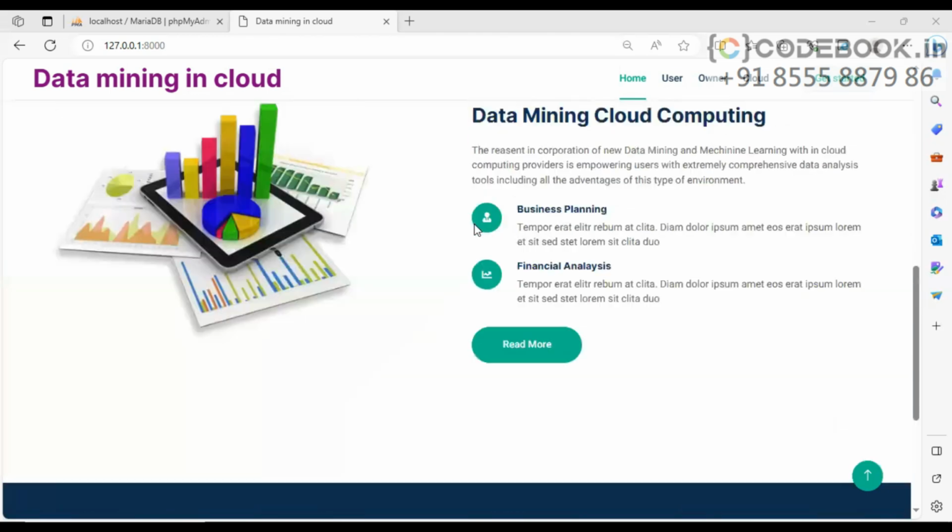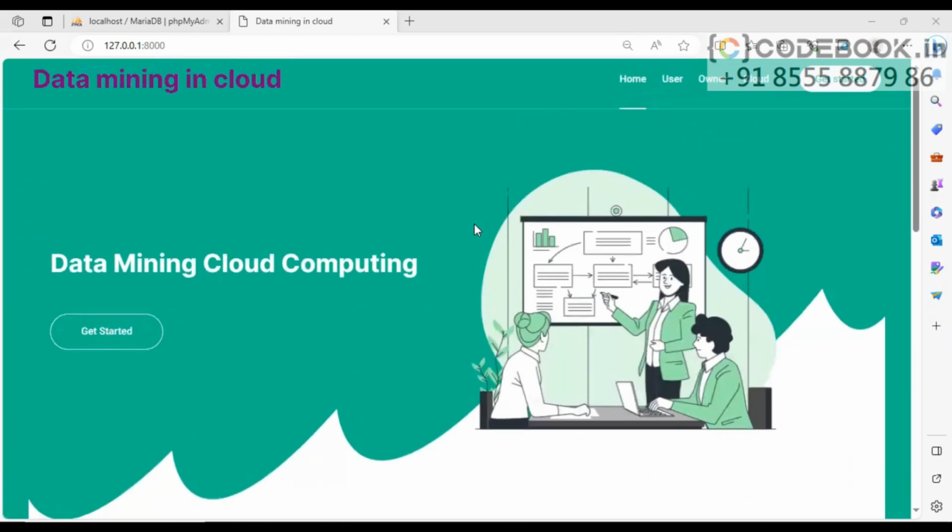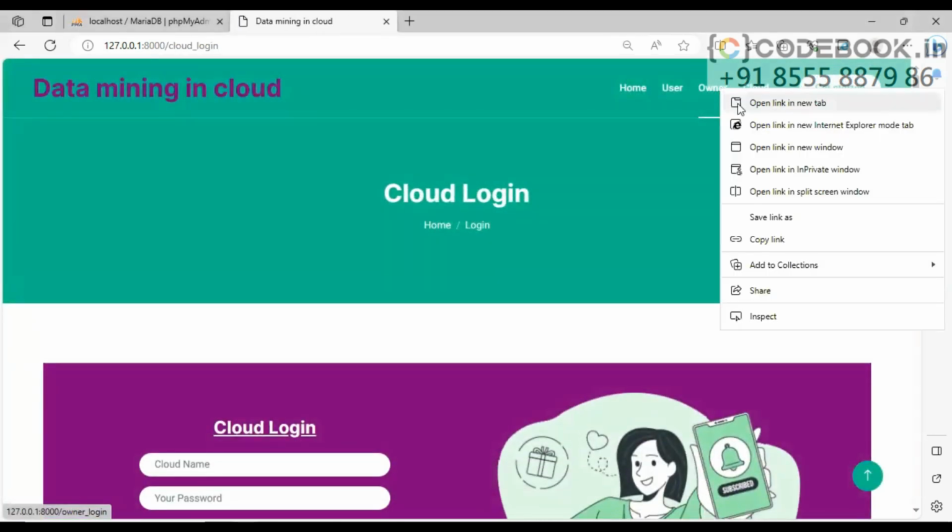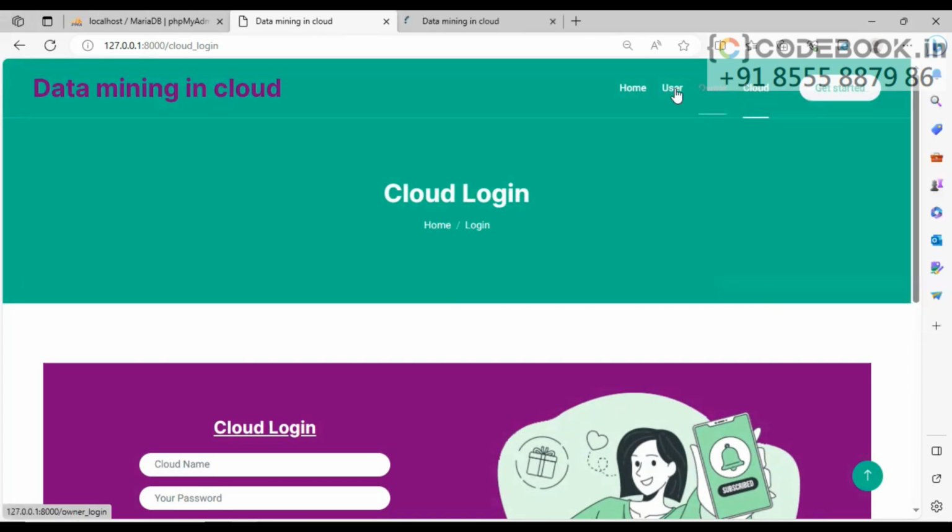Now, to execute this project, what are the necessary softwares? All I have installed in my system. There are three different types of users in this project: cloud, data owner, and normal user. To execute the flow of the project very clearly, I'm going to open these three users in three different tabs. So let's assume that this is for cloud, and I'll open data owner in a new tab. Similarly, I'll open user in a new tab here.